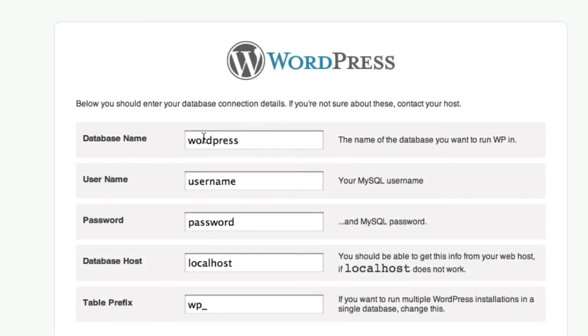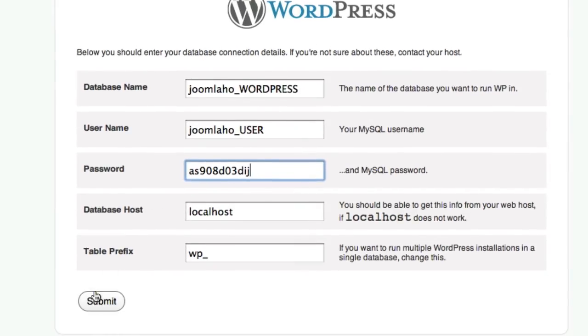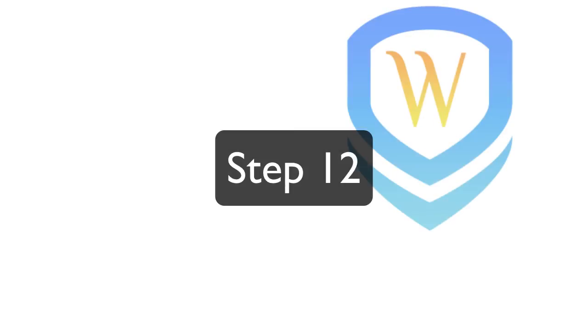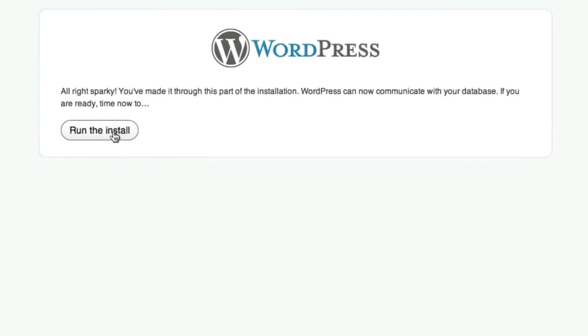Step 11, enter the database information. Here you want to enter your database name, the username, the password that goes along with this, and then the final two fields for the database host and prefix, you can leave those alone unless you know what you're doing. Once you have the first three items entered in, go ahead and click Submit. Step 12, run the install. You are now presented with a screen where you can click Run the install, so do that.